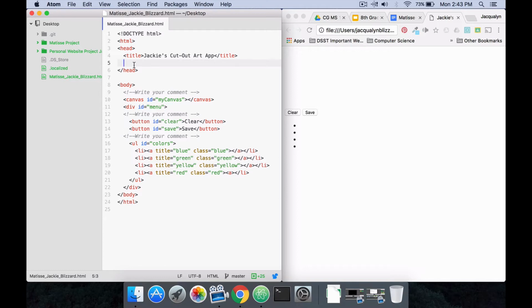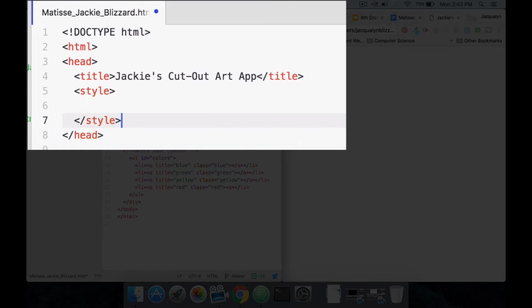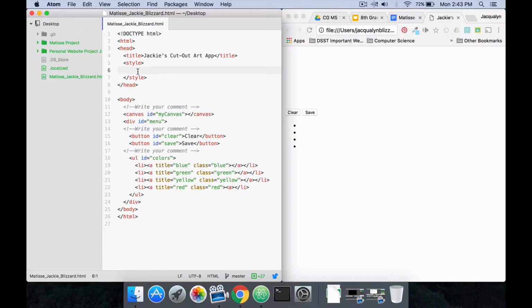So in this project, we're going to do internal CSS, not external CSS, because we don't have a ton of CSS anyways. So underneath the title tag, but still inside of the closing head tag, create style tags. Our entire CSS is going to go between these two tags. Make sure you save your work, Control S.